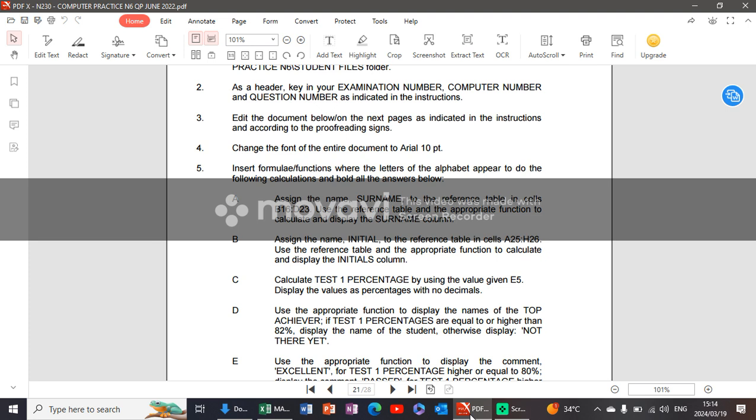Some of the instruction is for you, not me. I'll just go straight to the points. Instruction number 5: insert the following. Insert formula functions where the letter of the alphabet appears to do the following calculation in bold. Okay, very well then. Letter A: assign the name and surname to the reference table in cells B16 to D23. Use the reference table and the appropriate function to calculate and display the same name.